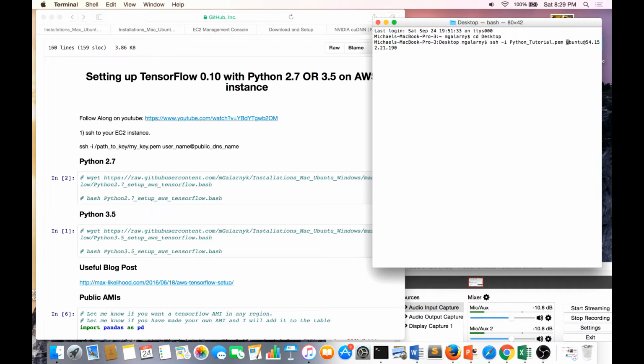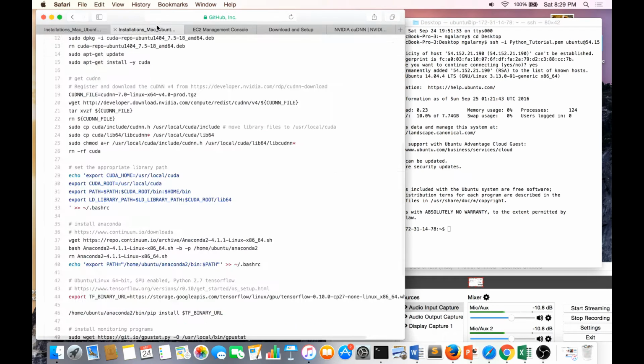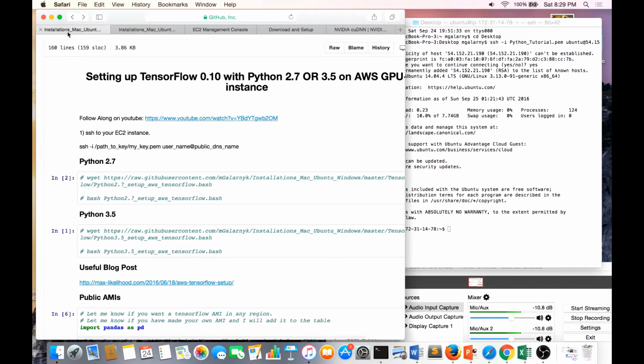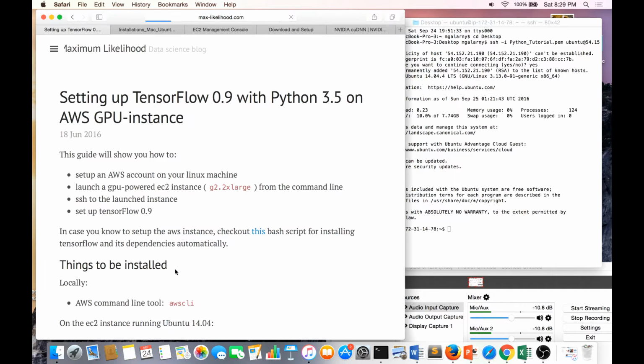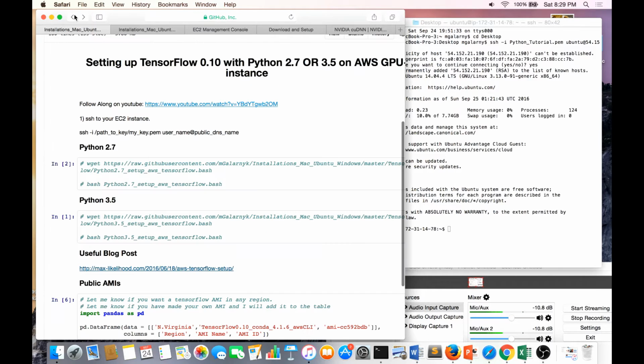Okay, and then SSH in. It'll take a second. I haven't logged into this instance before. Okay, so I basically made a bash script. I took it from a really good blog and modified it. It's for installing TensorFlow 0.9, and I made it for Python 2.7.